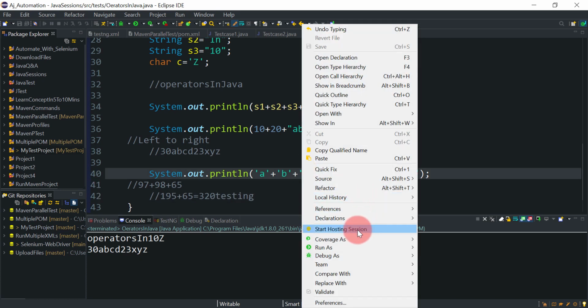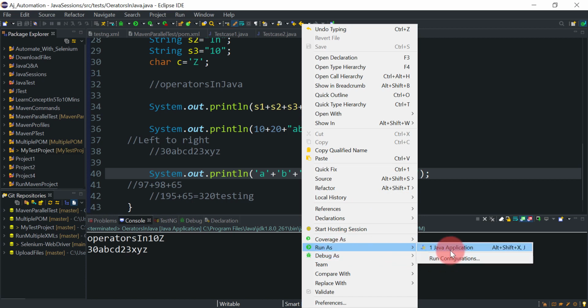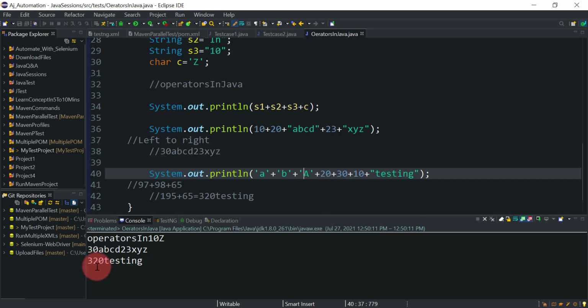So if I run this, you can see here we got 320 testing. So you need to remember this. If someone asks you in the interview, don't be in a hurry to answer this question. First you need to focus on the value type. This is a character. The next one is also a character. If it is a character, then the ASCII value will come into the picture. So for that purpose you need to remember ASCII values as well.